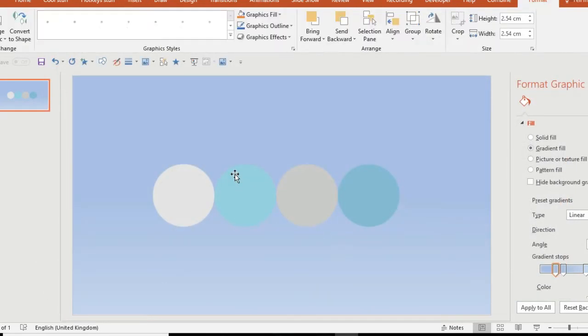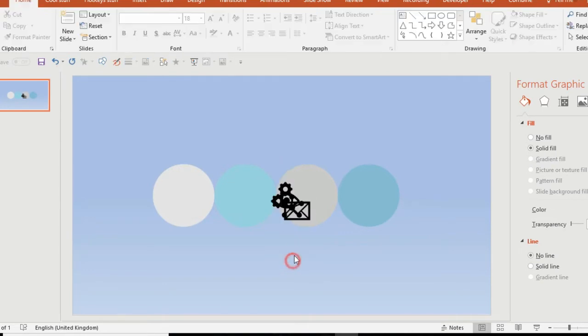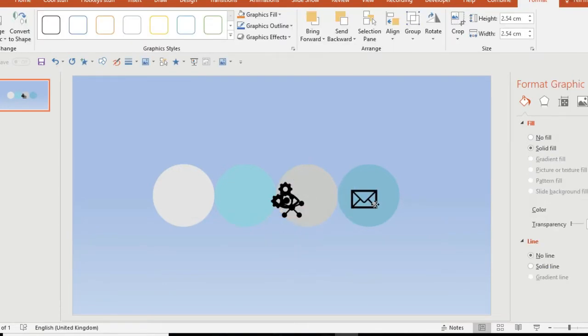Once you've done that, you need to make sure that the colour of the icons suits the slide design. So black is always an easy go-to option, but I think I'm going to use a slightly darker colour, dark blue.